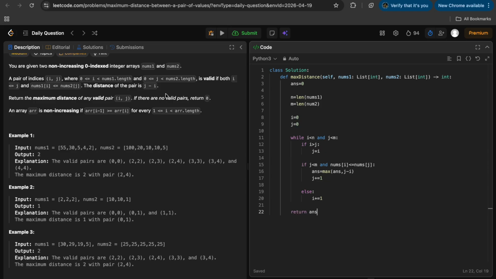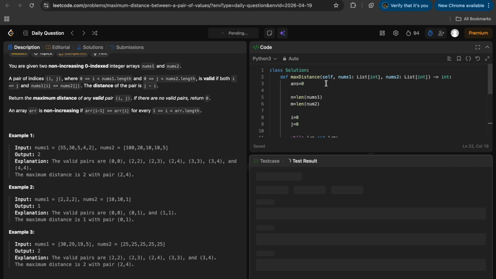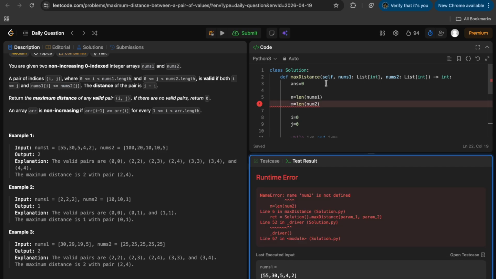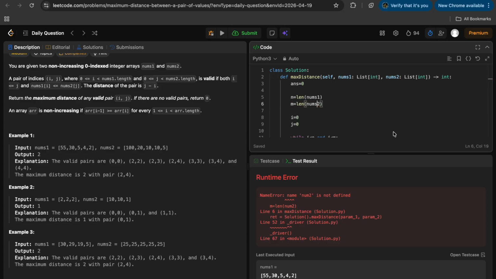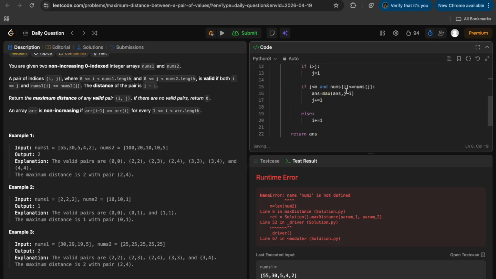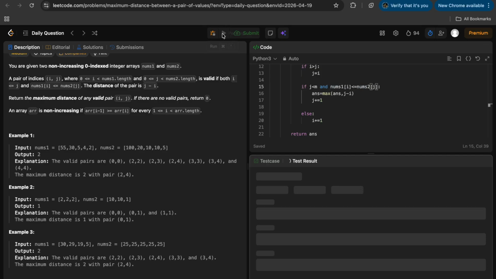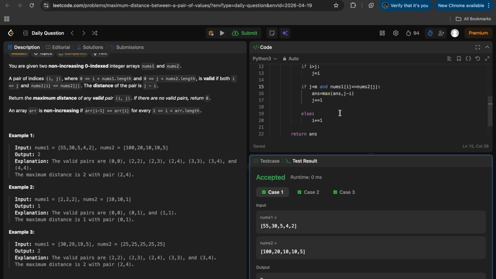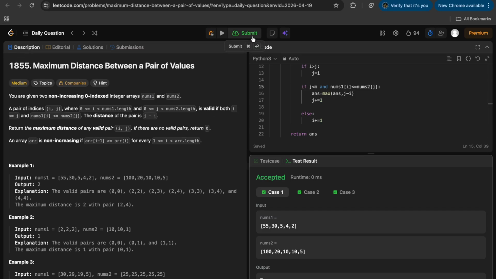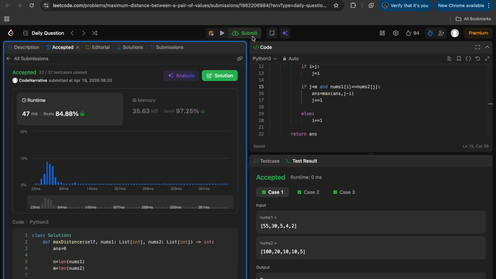Let's try to run our test cases. It's nums2, not num2. Okay, let's see, here it's nums1 and this is nums2. I'll try to run and check. Yeah, so the test cases have passed. Let's try to submit and check if this works for all test cases. Yeah, so the submission has passed successfully.